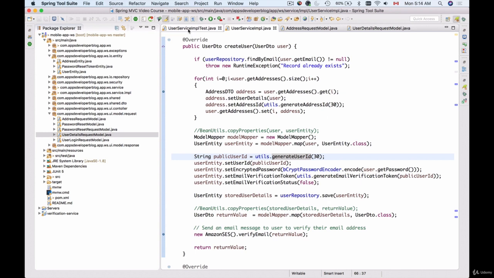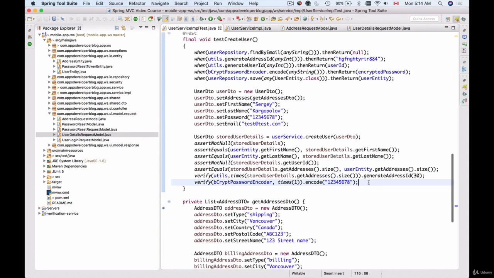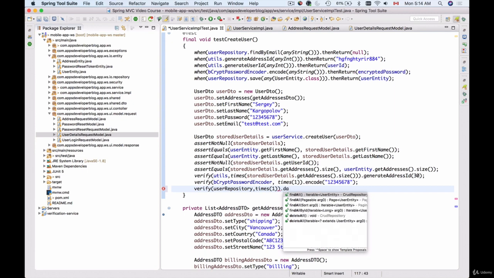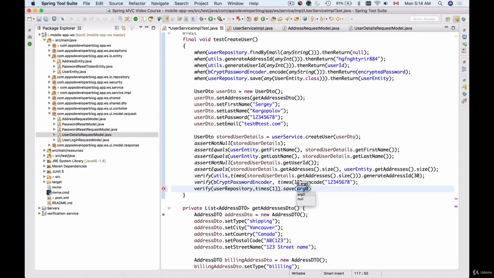And I will go to user service implementation test, and I will add a new line here because I want to verify that method save on user repository is called one time. I do not want it to be called twice or more than one time. This is why I need to specify that this method must be called once. And then I will choose method save. And this method save needs to take any user entity class. So I will copy this any user entity class and I will paste it here, and this is it.